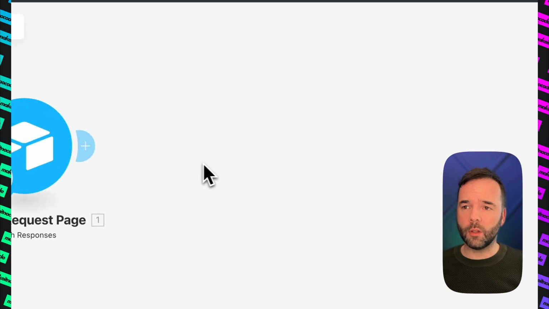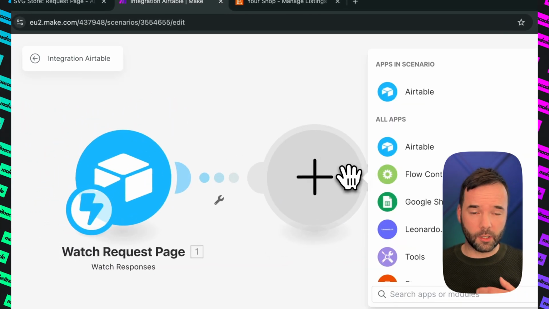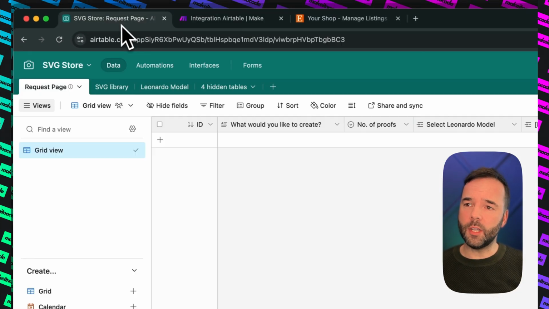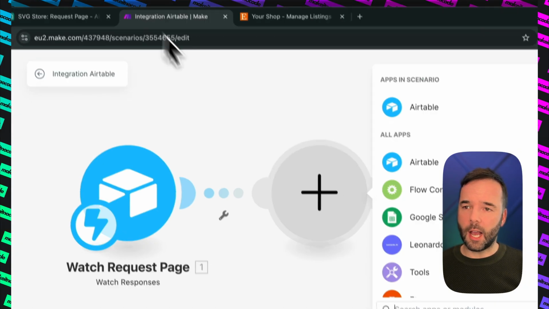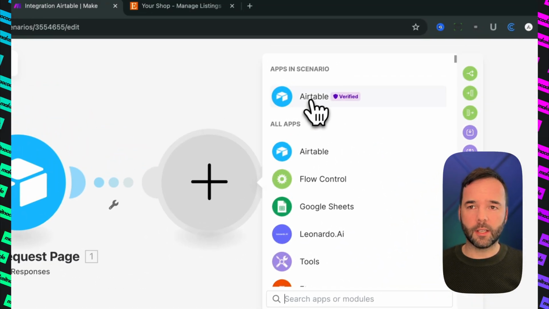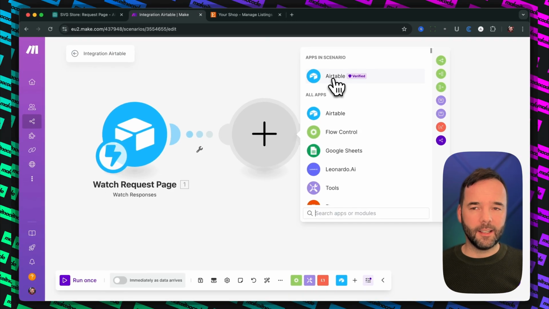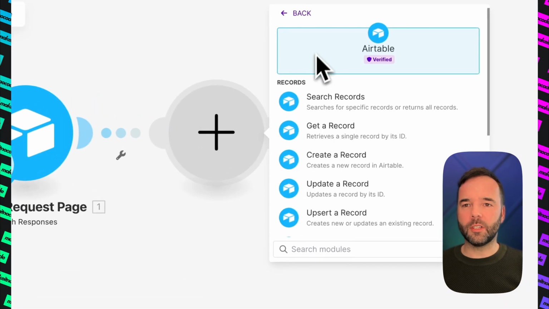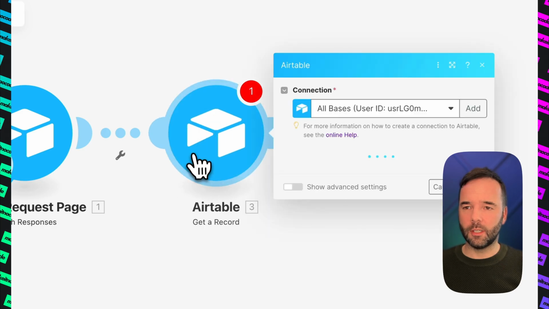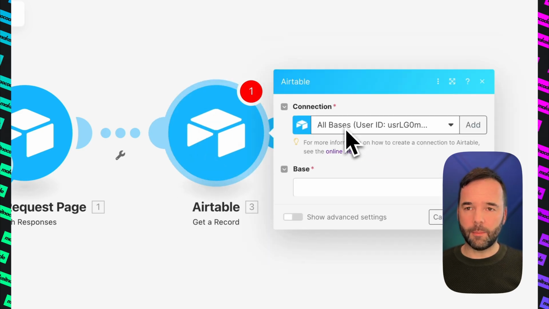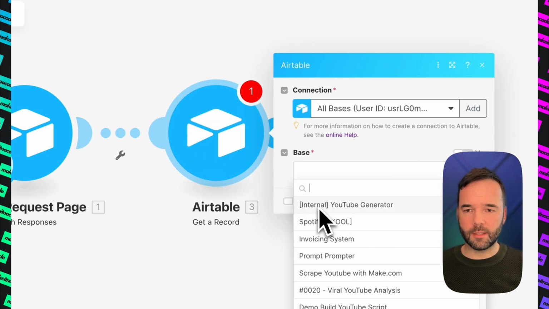Okay, so after this, what we need to do, we need to grab another module. I want to get all the information that I've put in the original rows here, all of these. I want to send that off to the next part. So I want to get a record. So I'm going to say Airtable, I'm going to say get a record, and then it will connect onto my Airtable account.